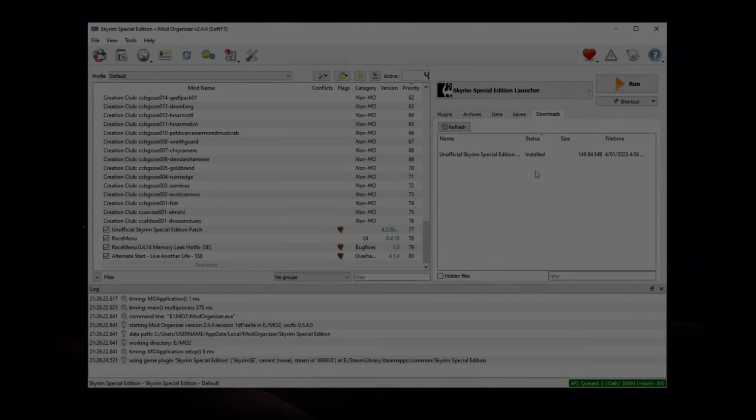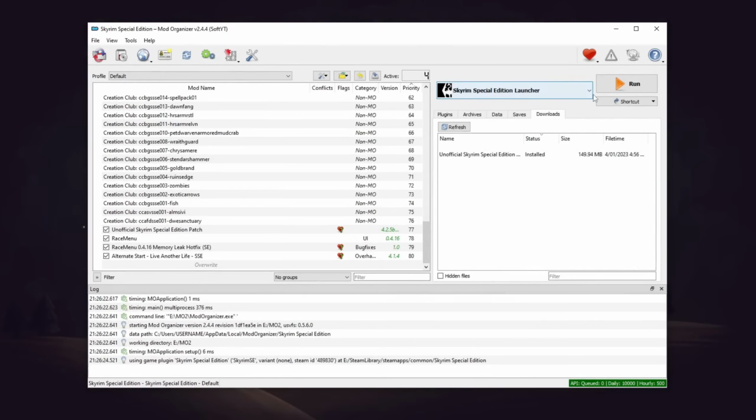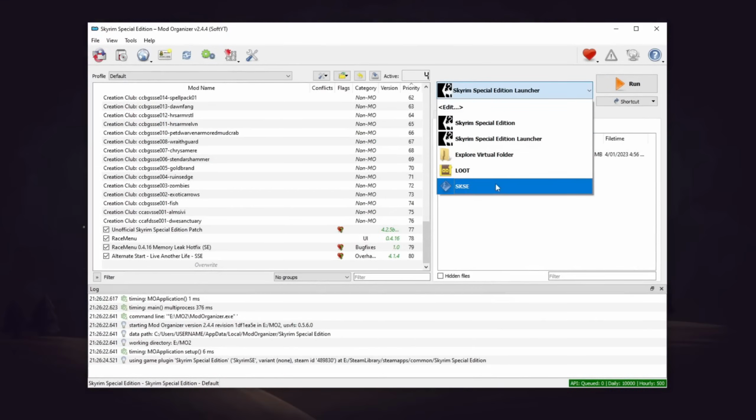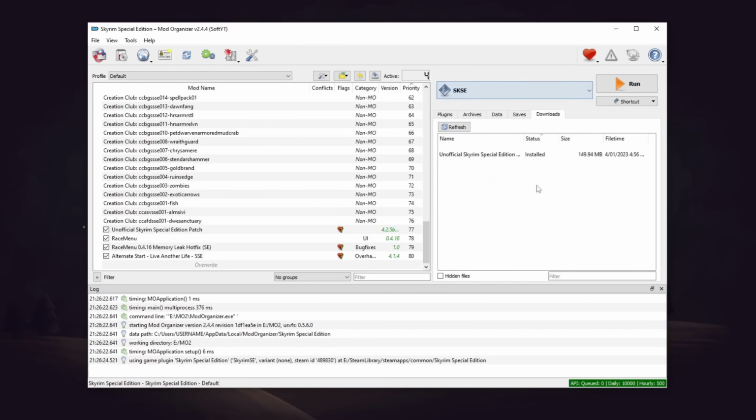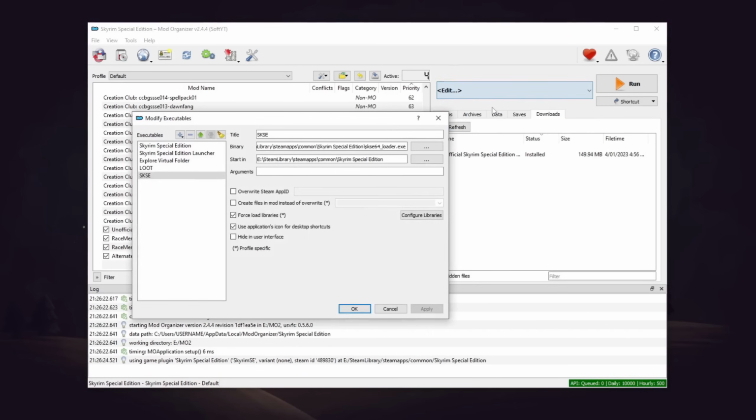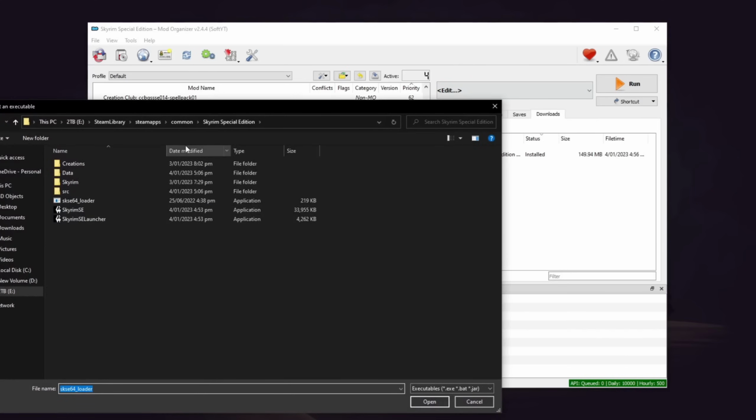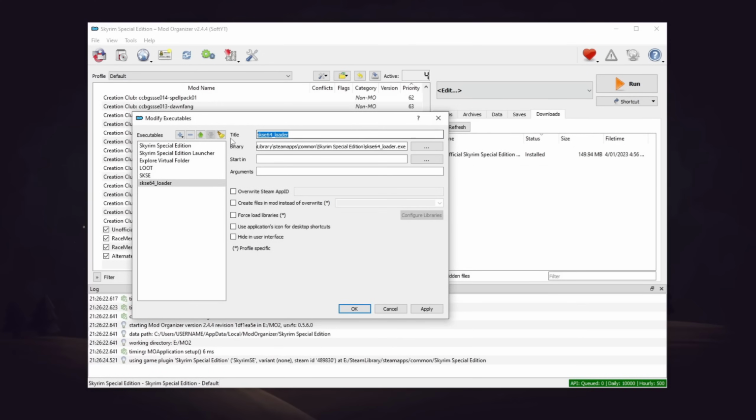Now when you open Mod Organizer 2, SKSE should automatically be recognized in this drop-down menu. If it's not, just open the drop-down menu and hit Edit. Go to the plus symbol and choose Add from File. Find the SKSE loader in your game folder and double-click. You can rename it if you like, then hit Apply and OK.